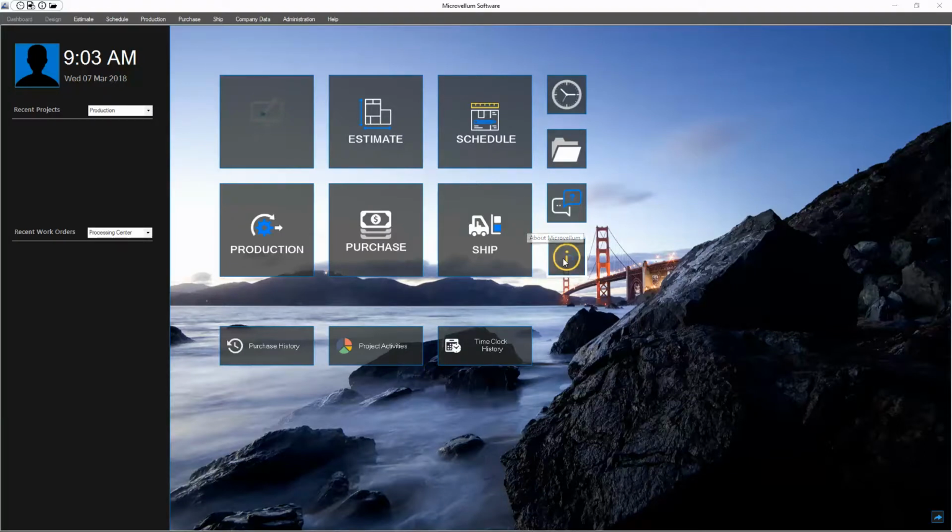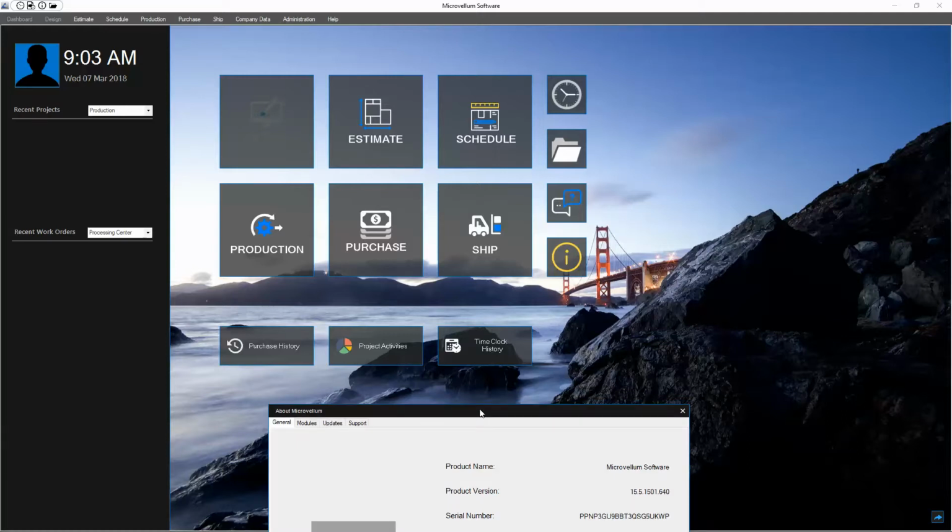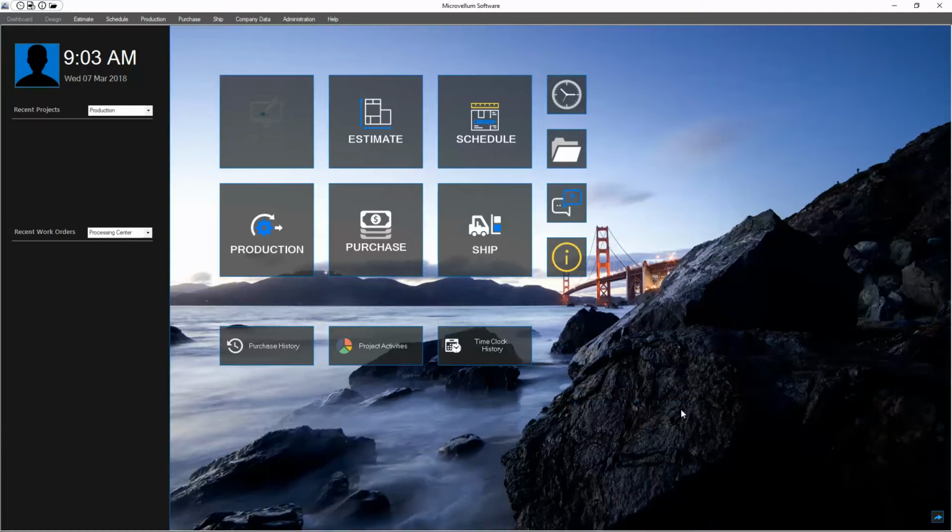About Microvellum will give you information about the current version that you're running and some other information about the software and the modules that you have available. And then you can access some of the other elements of the software from these quick access buttons along the bottom. Whether that's your purchase history, the project activities, or the time clock history, seeing some of those records, you can access all of that from the dashboard screen here.